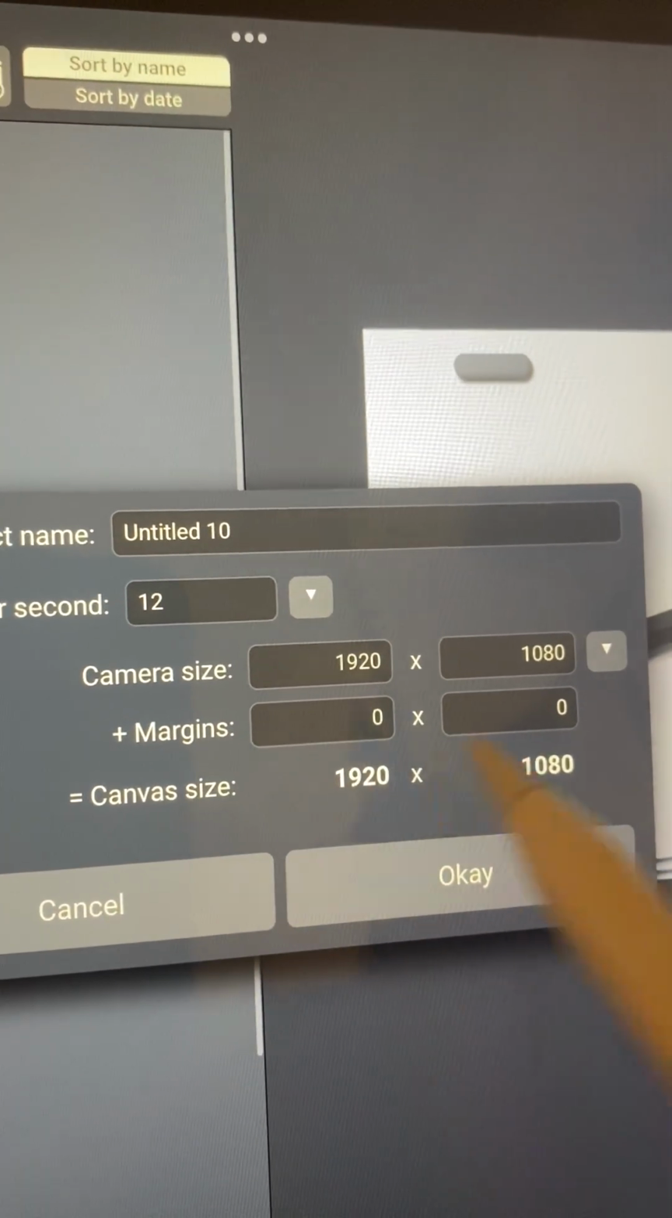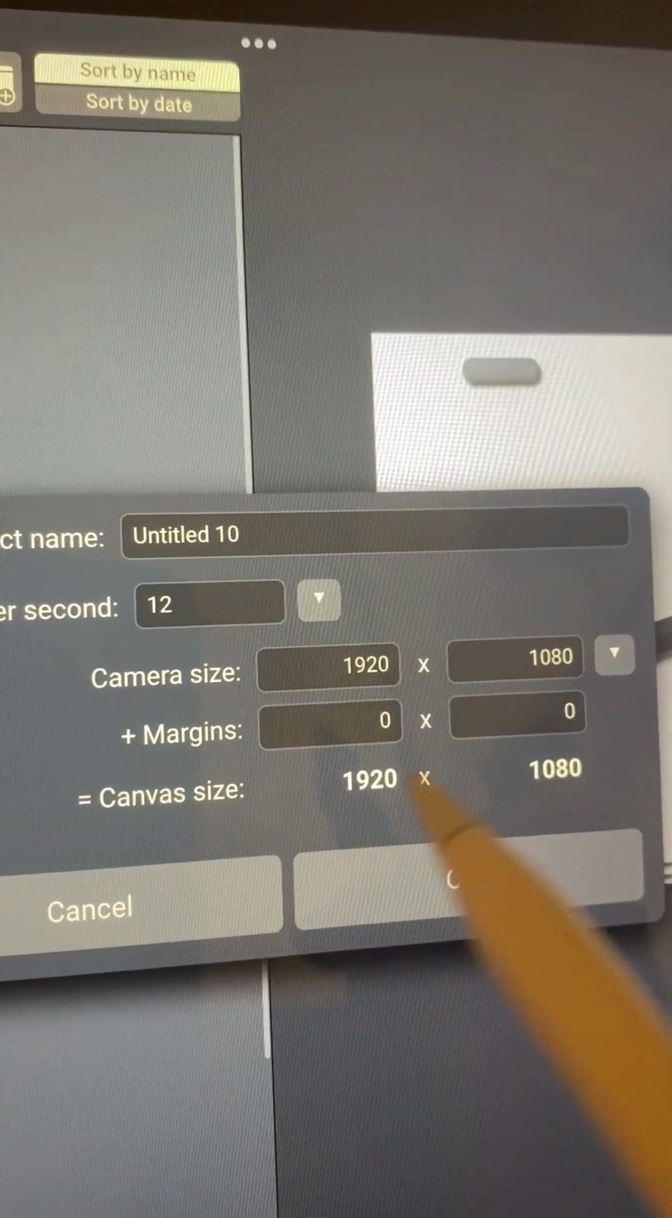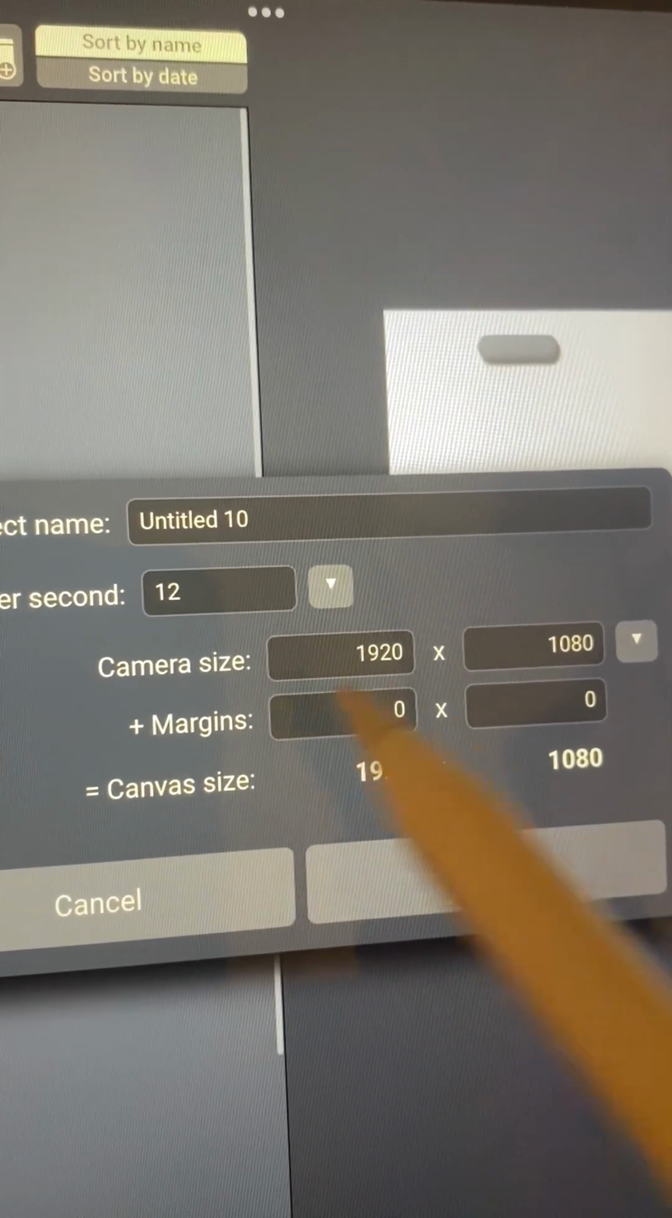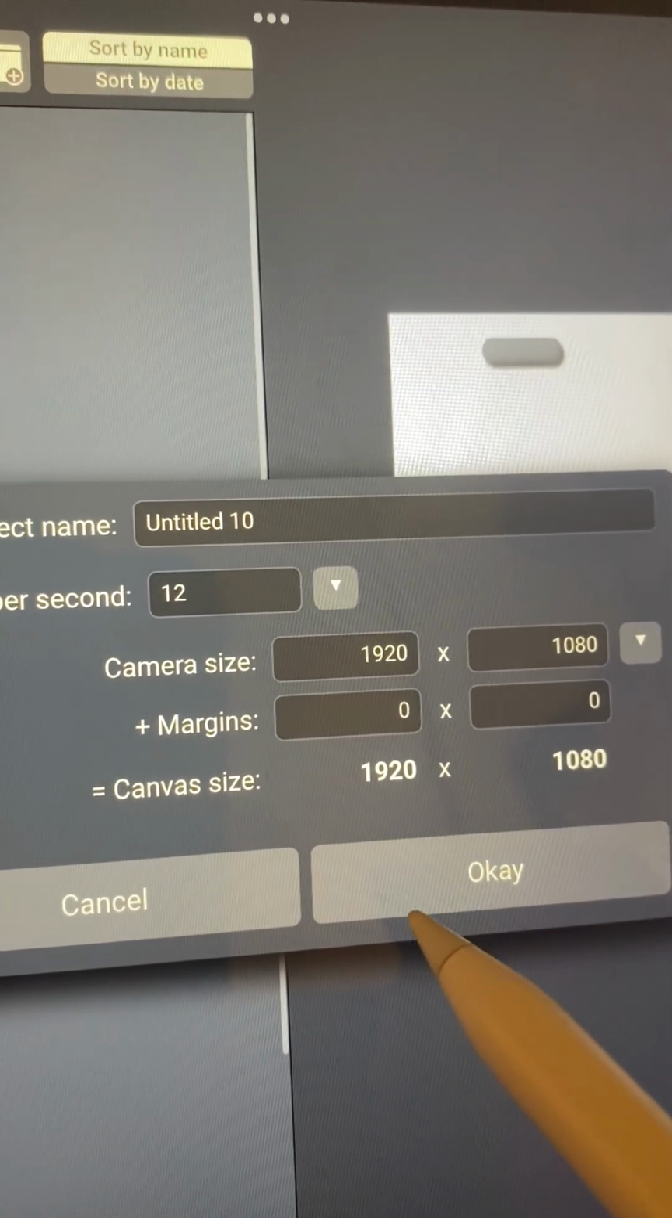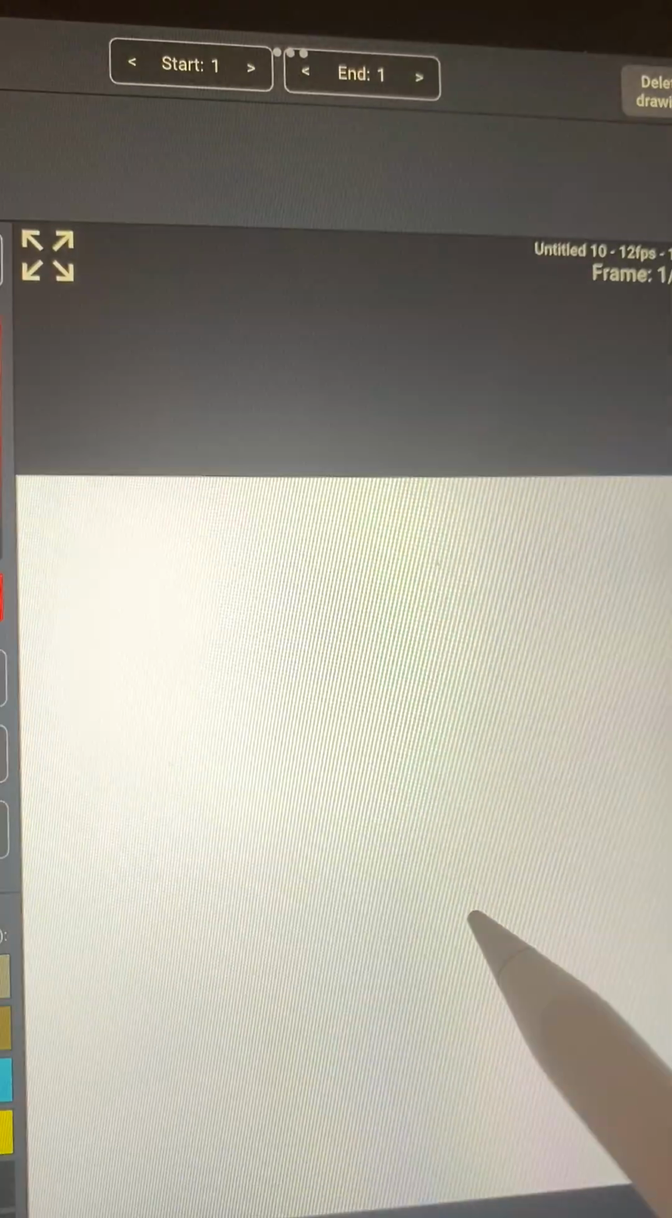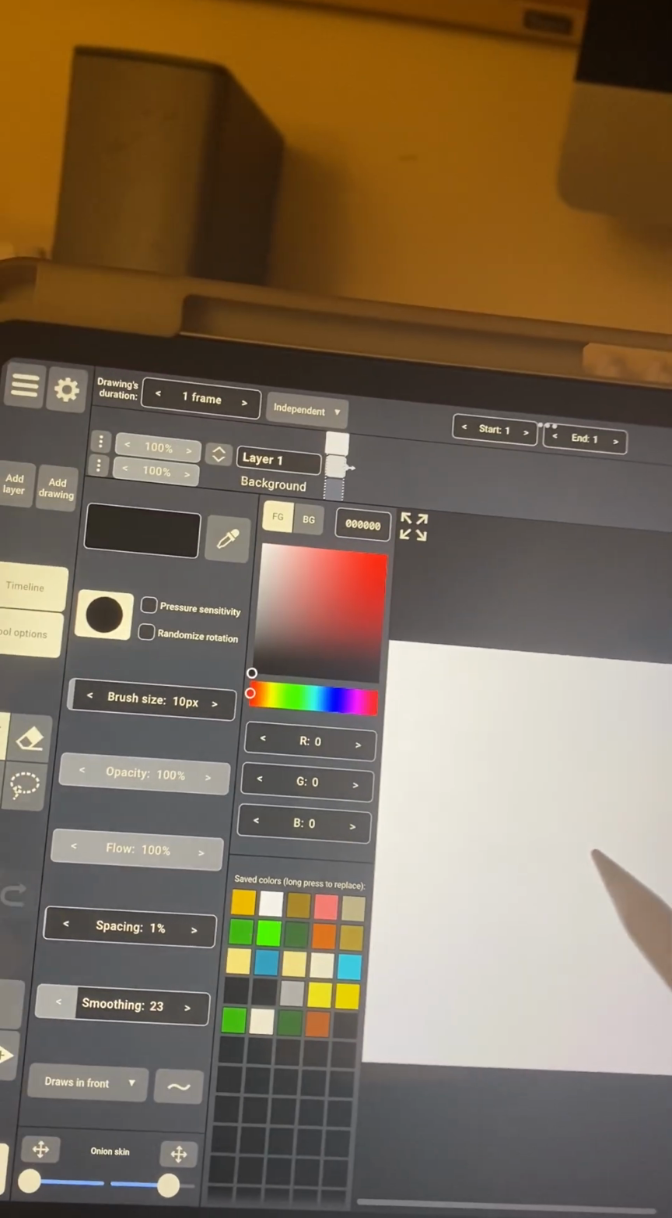This is the camera size, aka the proportions of the screen. And I have no idea what margins is, so don't ask me about that. And when you click OK, the project will come up.